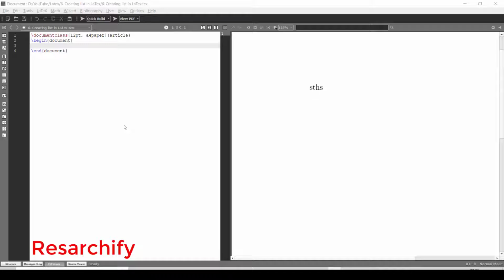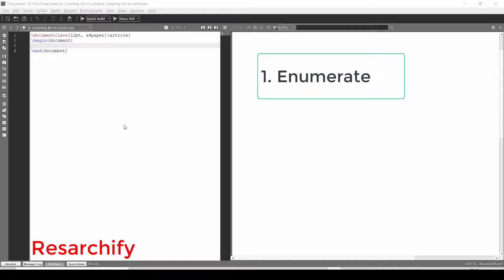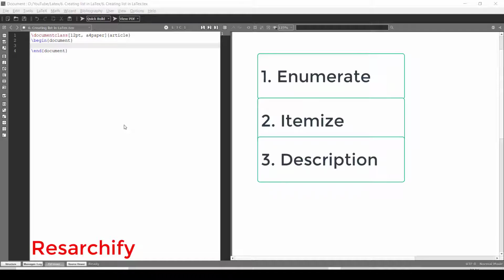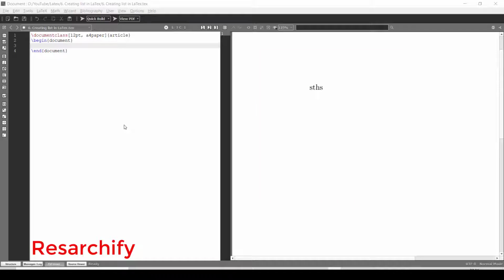In this tutorial we will learn how to create lists. Generally, there are three types of list environments in LaTeX: first is enumerate, second is itemize, and third is description. We will learn them one by one, and take one or two examples to elaborate each one: enumerate, itemize, and description. So let's begin with the enumerate list environment.